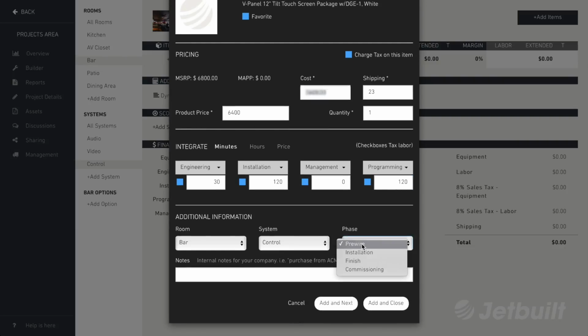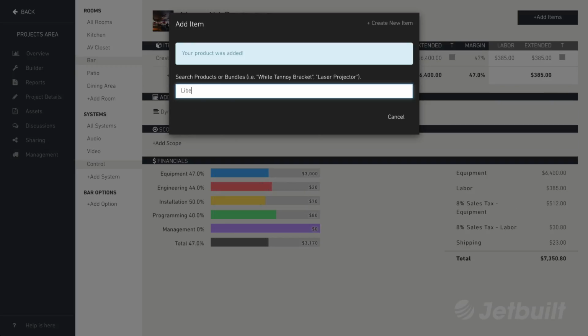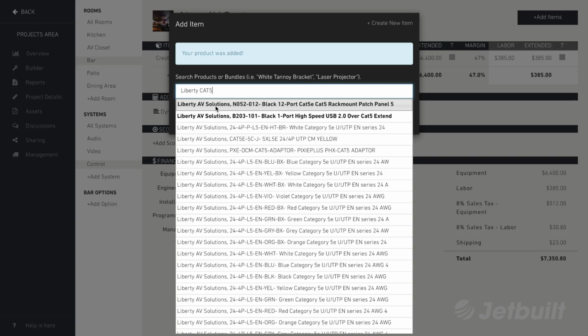We're going to put this in a particular phase of the project. This goes into installation. And that is a list of phases that you established for your company. Now you can click Add this item and close window, or Add and Next to keep moving. Now we're going to search for another item, Liberty Cat 5.